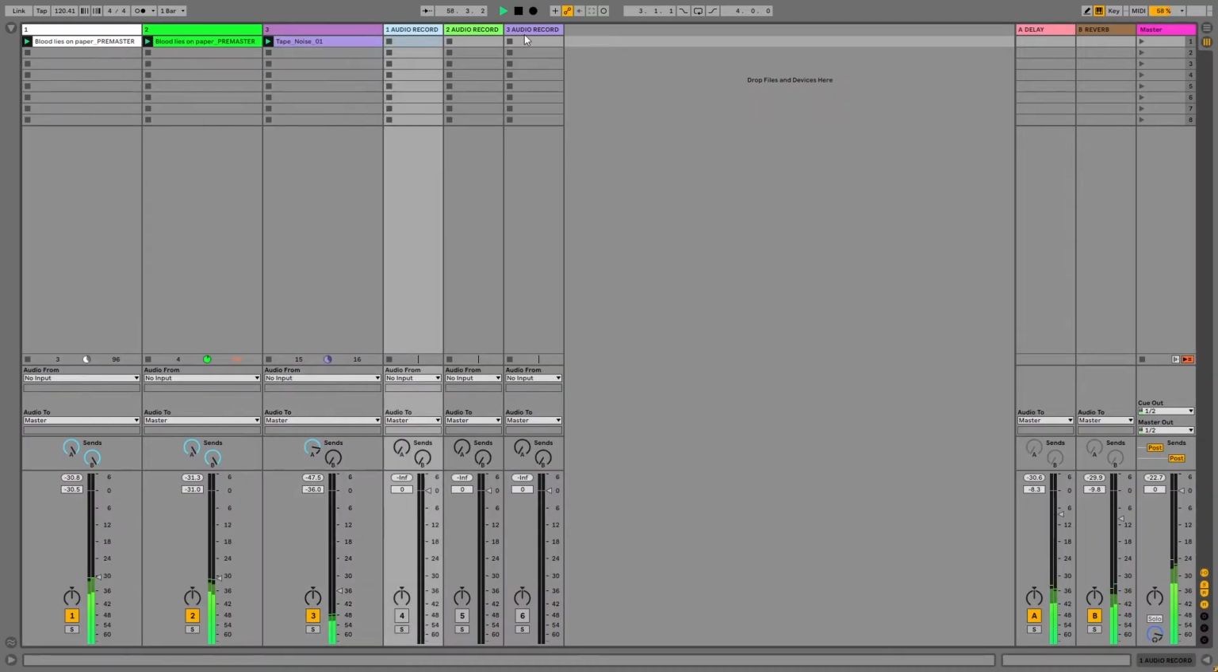Now these three audio channels here are primarily used for recording the output from channel 1, 2 and 3 respectively. I have deactivated these channels in this project since I'm not gonna record anything. This is just a demonstration of the process. So yeah, that's it for the layout here.